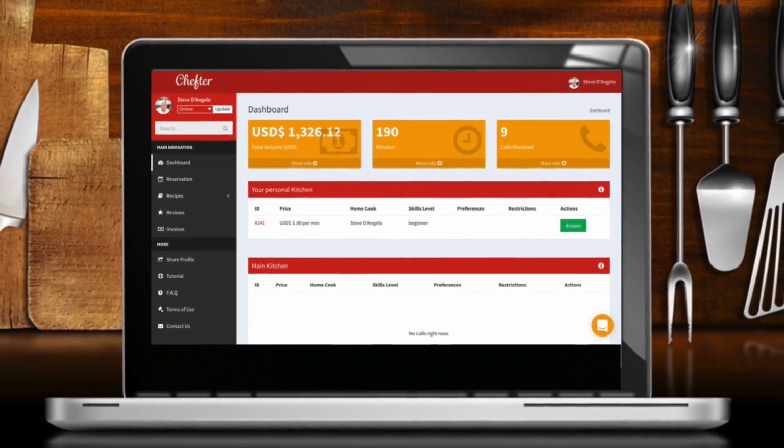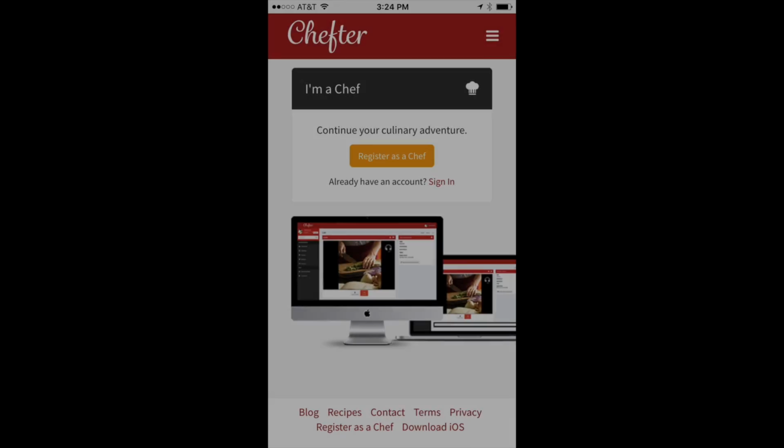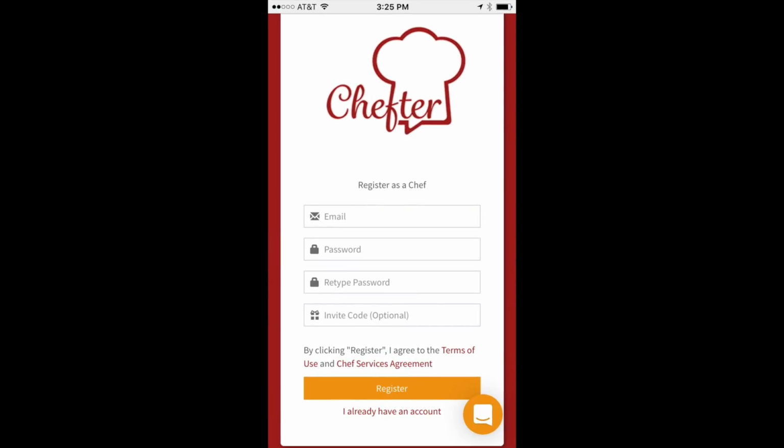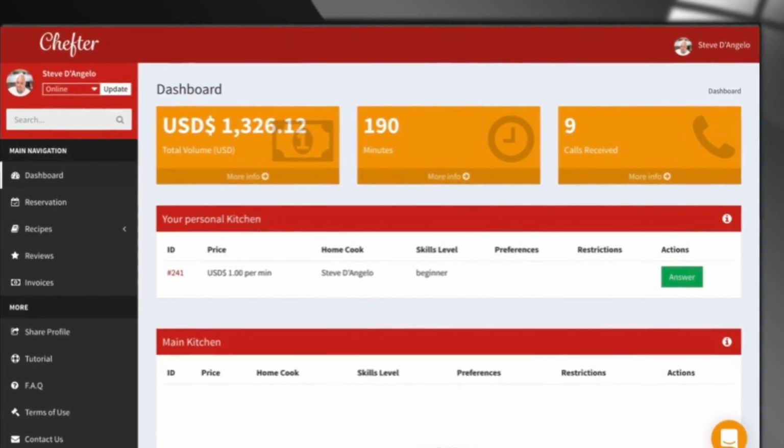This is your Schefter dashboard tutorial. Now that you've signed up and registered, let's walk through some of the features and functions of the Schefter dashboard.